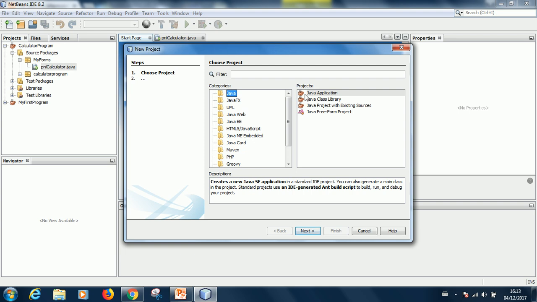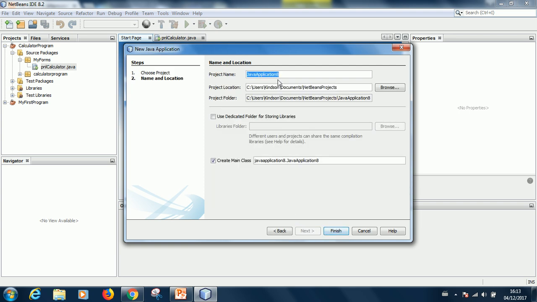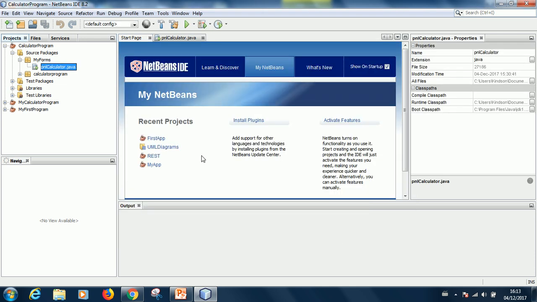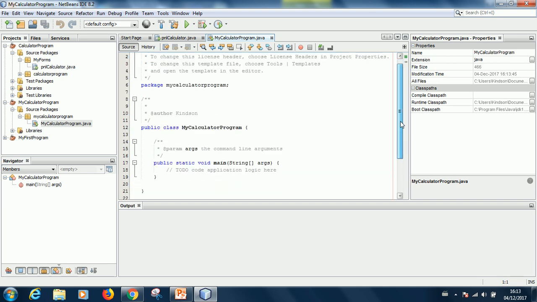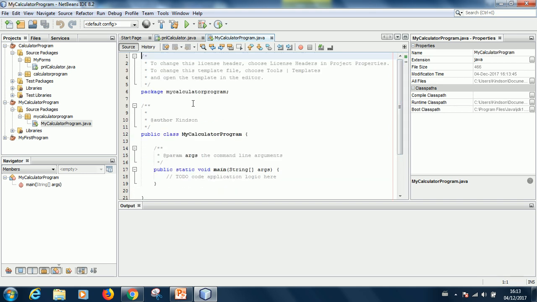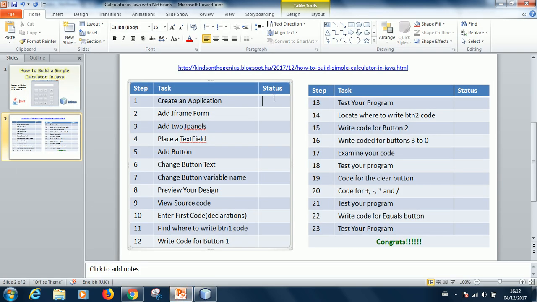A new project, Java application, and then go to next, and let's call it my calculator program. Alright, so my calculator program is the name. So I've created an application in Java, and it opens the source code where you can write a program. But for now, we are not interested in here. In this place, we are going to go ahead to write a program. We've completed step 1. Done.